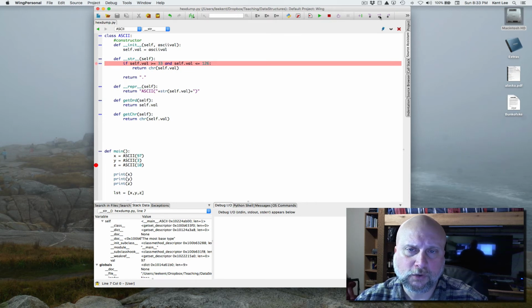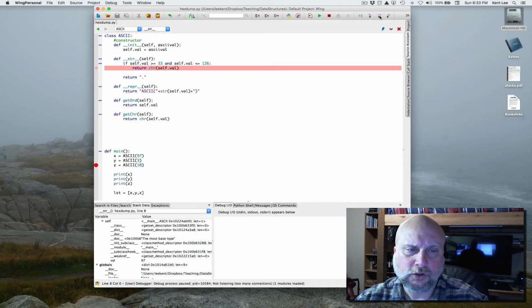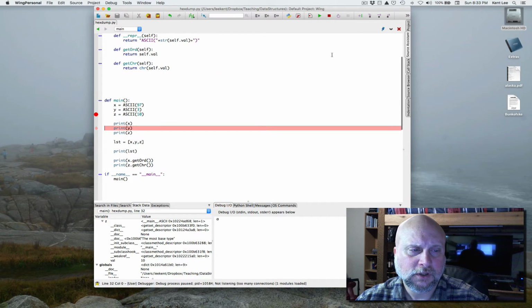So I can step over it and watch what happens. It turns out that it's between 33 and 126 here. So I'm going to get in here and do the return. And just like before, I'm ready to do the return right now. Come back. X has been printed using the string, and I'm printing the A there to the screen.